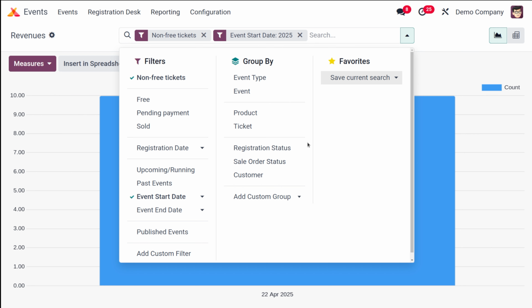And time related filters offer a comparison column. So you have a time related filter over here. You can see the past events, the event start date, the end date. Now, based on this, you can actually filter the data. Okay. And you can also select multiple options within filters and a group by.